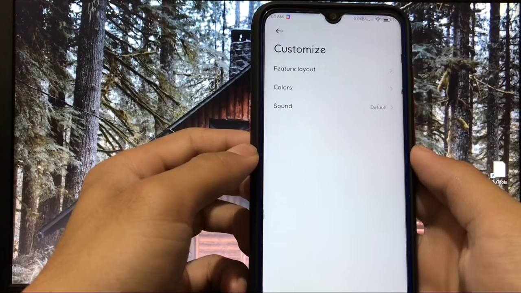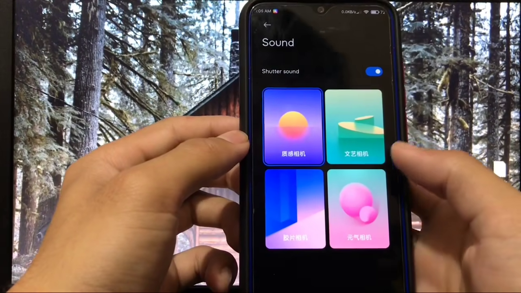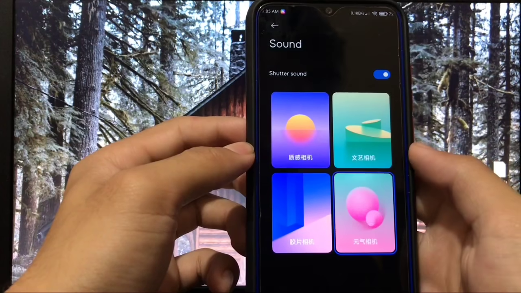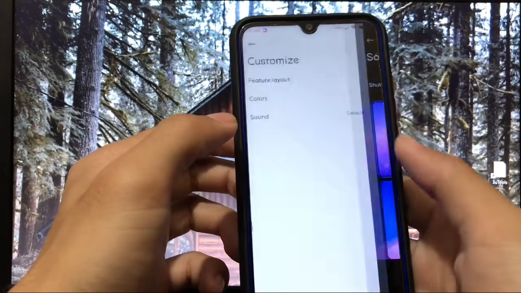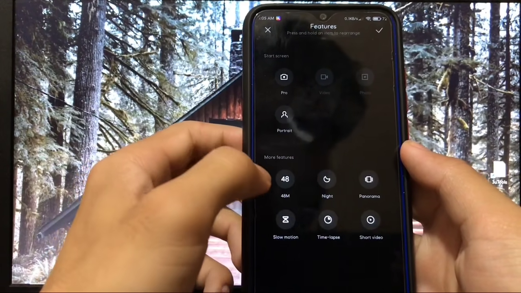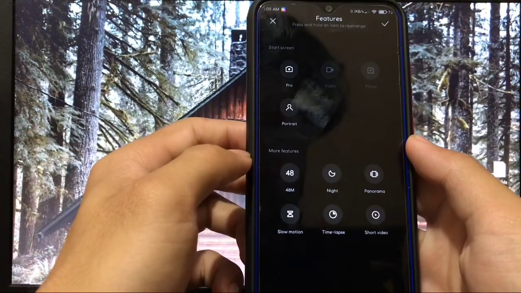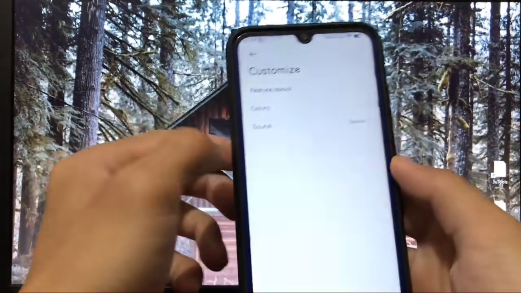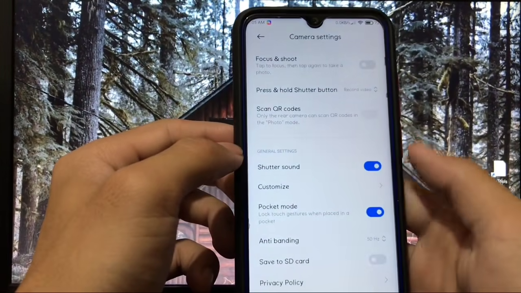It has a customize option available. Also there are a lot of shutter sounds available, which looks very good. As you can see, it looks very cool. It also has a feature layout, whichever you like you can choose. More features: 48 megapixel, night, panorama. A lot of things are there in the camera app that you can customize also.